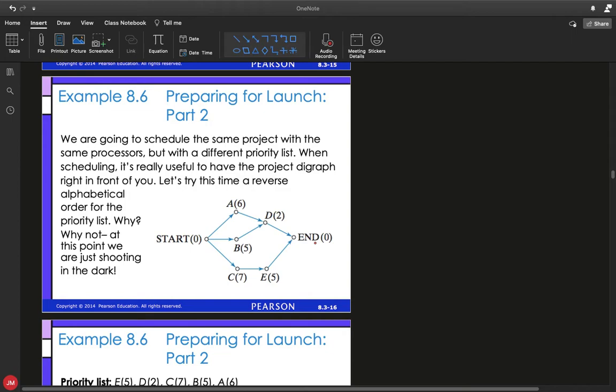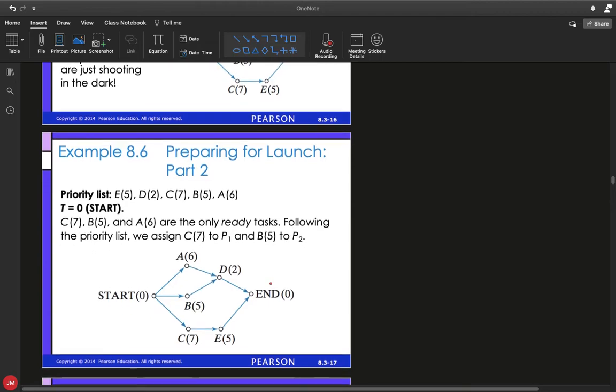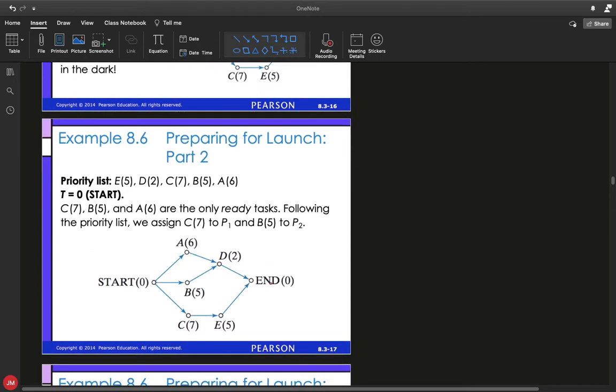Well, why would we want to do that? Why not? At this point, we're just trying some different things, and let's just see if maybe rather than going A, B, C, D, E, if we wrote our priority list E, D, C, B, A, that would make any difference. Okay, well, let's see. At time 0, to start this thing off, only C, B, and A are able to be started. Obviously, D and E, even though they are first in the priority list, cannot be started until A, B, and C are done.